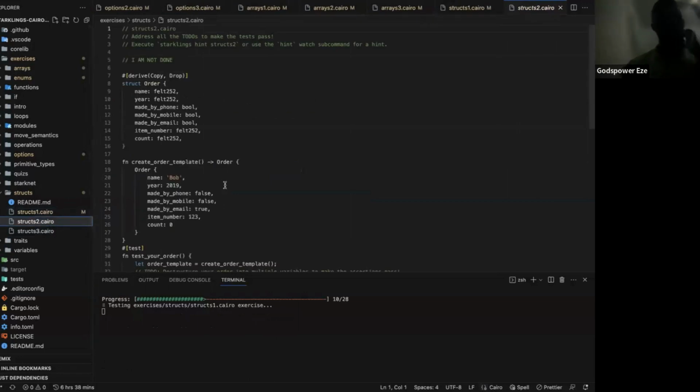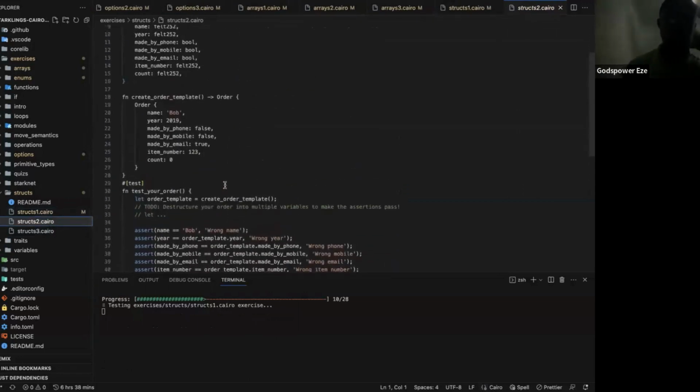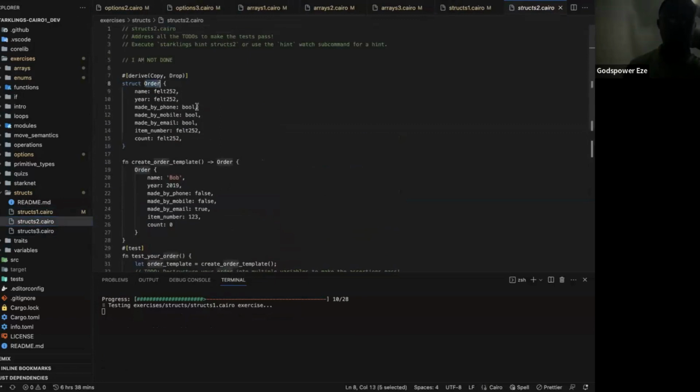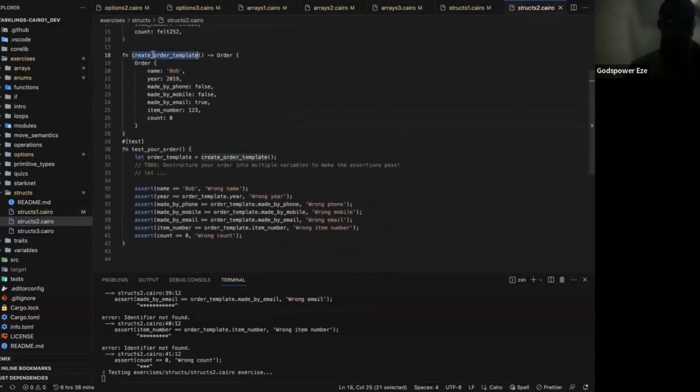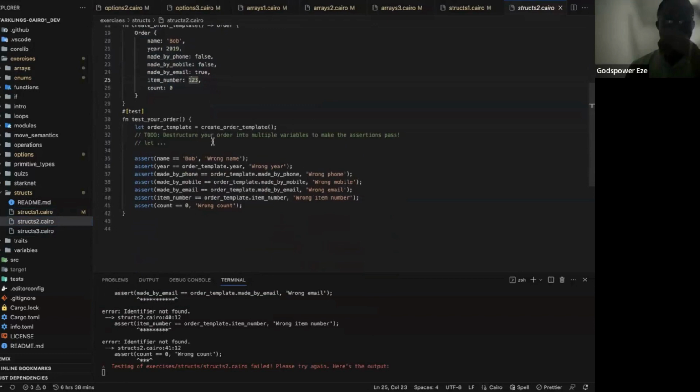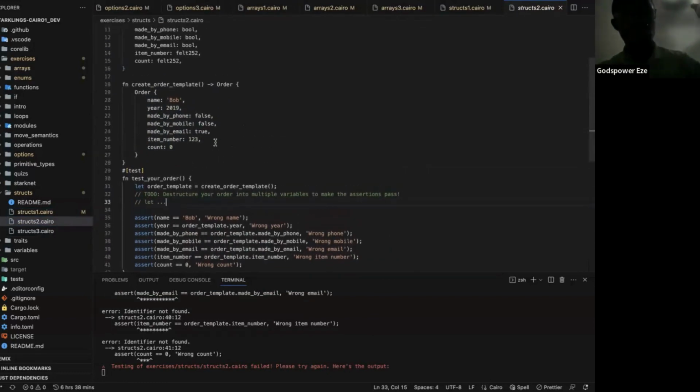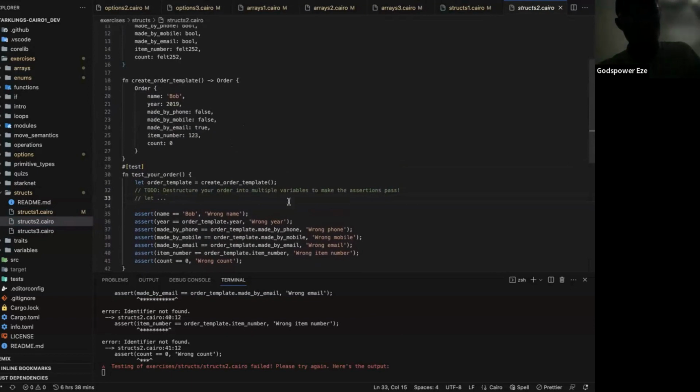This is a bigger one. So let's see. We have this very big struct, name, year, made, and so on. So this particular function is going to create a particular struct, and then destructure your order into multiple variables to make the assertion pass. Okay. So if you notice, some of the values here are actually new values.